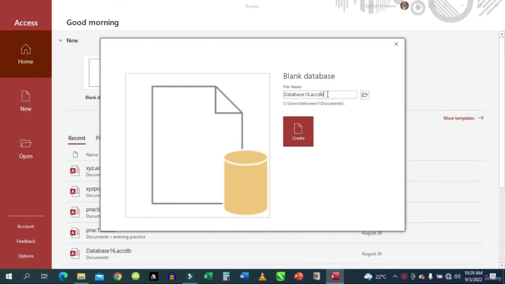We'll name this database XYZ School Update. XYZ School. We use the camel case method by typing a capital Z to make it readable. XYZ School Updates. Okay, we click Create.